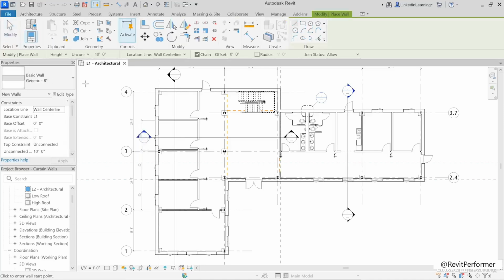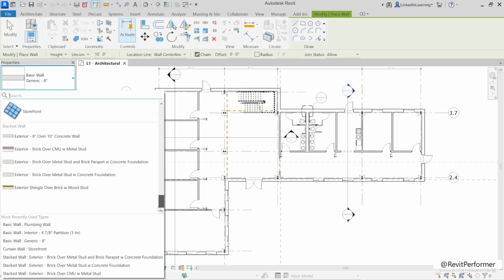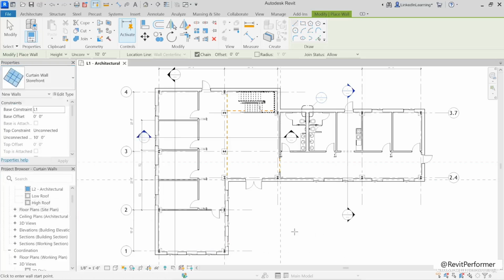The wall tool gives you access to each of the 3 wall families. So of course, up until now, we've been accessing basic walls with this tool. But if you scroll down, you will see the stacked walls here that we looked at in the previous video. And then right above that are the curtain walls. So choose this one here called storefront, and then click a point somewhere out in front of the building.